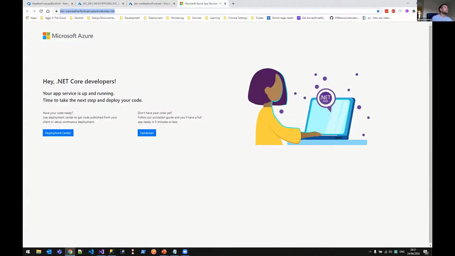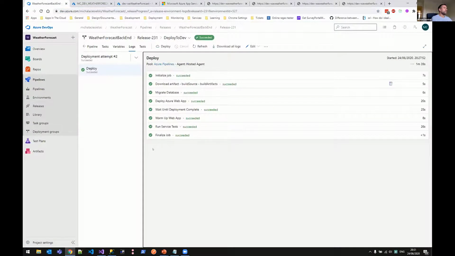Great. So just for completeness, let's see some endpoints that I mentioned before. The first one is the app version. As you can see, this relates to the Azure DevOps release pipeline number. So this is 231.